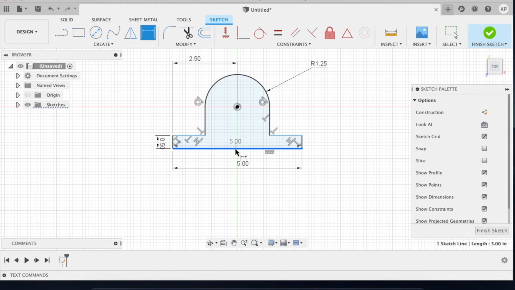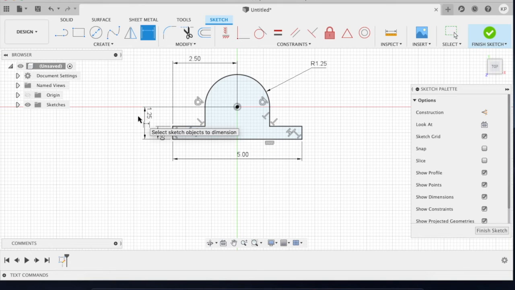We're going to dimension this bottom line to the center of our circle as well. And this one is also going to be 1.25. And when you see all of these lines have turned black, that means the shape is fully dimensioned. And that's what you're looking for.